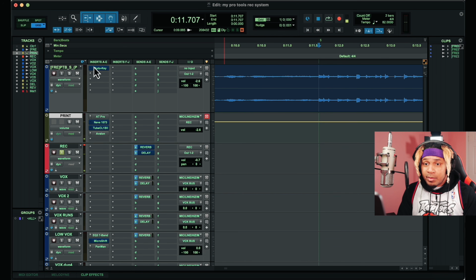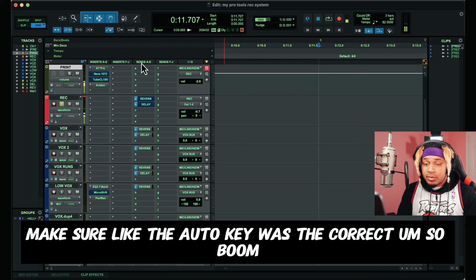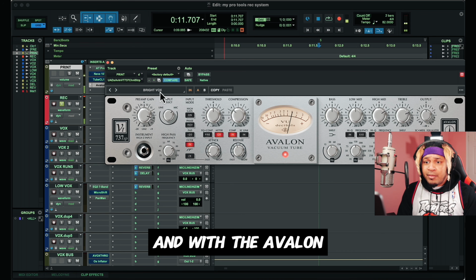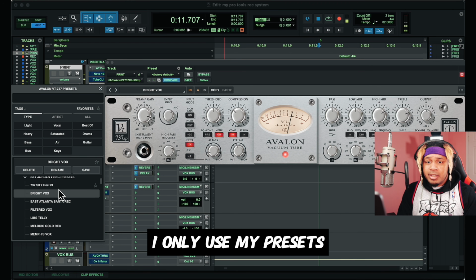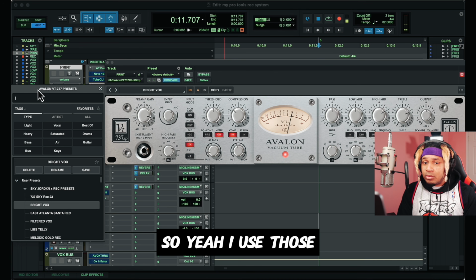Make sure the auto key was correct. So boom, we've got that there. I'm going to use the Avalon, and with the Avalon, I only use my presets, and I've got a link to those in the description. So yeah, I use those.